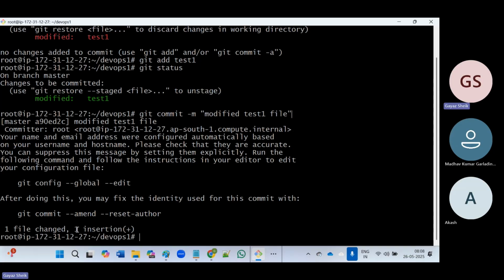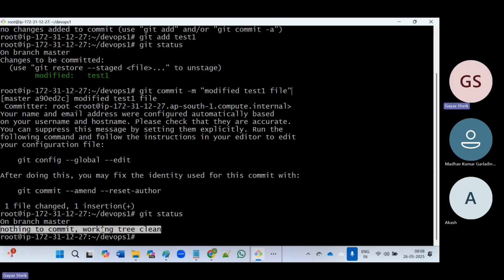You see, one file changed, one insertion. Earlier, what status were we getting? Changes to be committed. After that, we used the git commit command. Again, check the status. You see, nothing to commit, working tree clean. Okay, so we are getting the clean status.